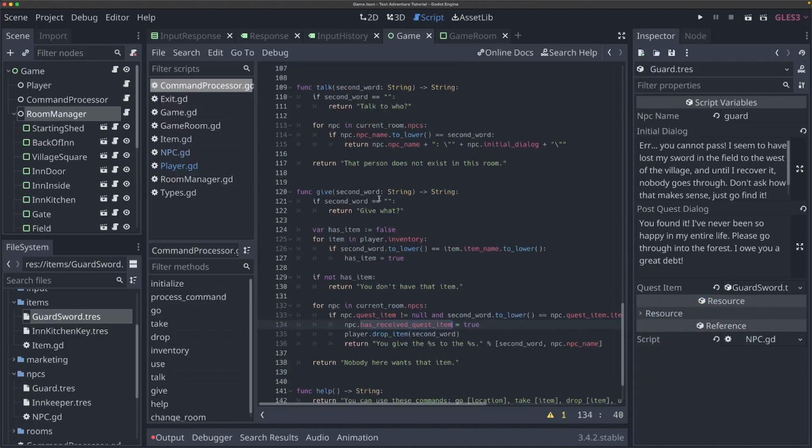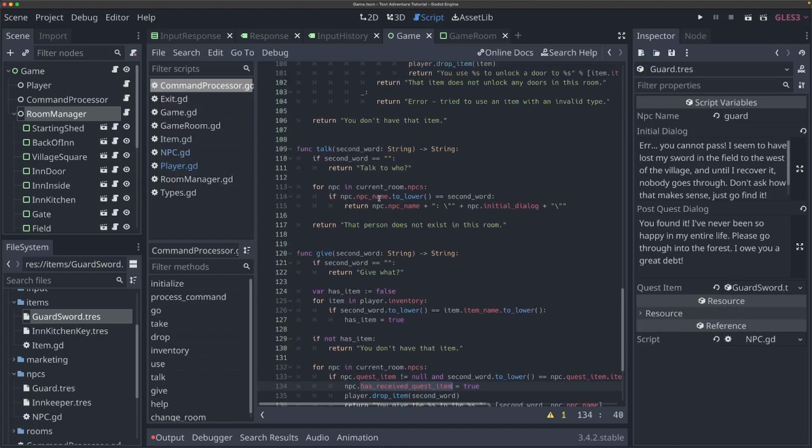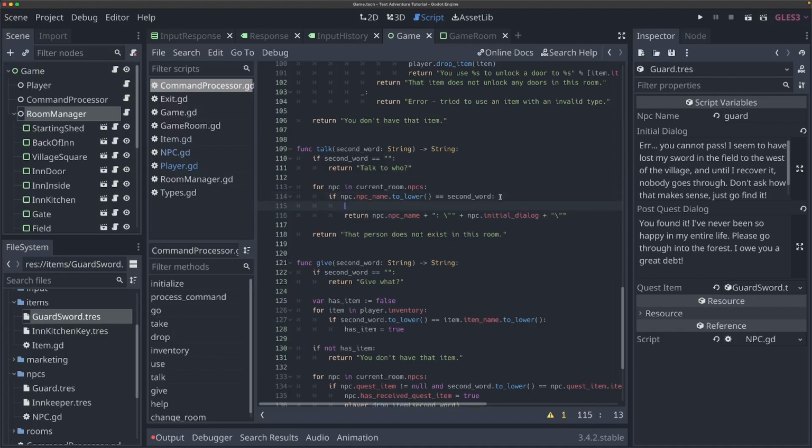And I'm going to come up to our talk command. You'll see previously here that on line 115 we are saying return NPC name plus their initial dialogue. But we don't want to do initial dialogue anymore. We want to conditionally add in either the initial or the post-quest dialogue, depending on whether that NPC has received their quest item. And so what we can do is create a new variable, which I'll just call variable dialogue.